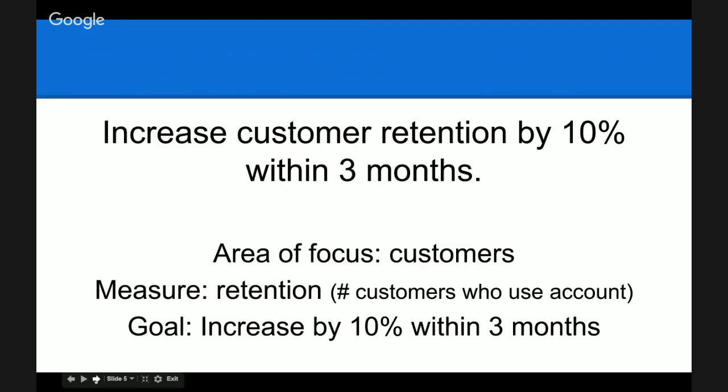So like we said, for this kind of example, I want to increase my customer retention by 10% within 3 months. Let's break it down into the core components that I mentioned in the previous slide. First of all, we have our general, complex objective, our area of focus, which is going to be your customers.